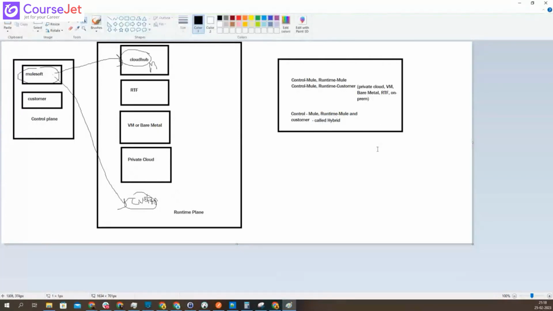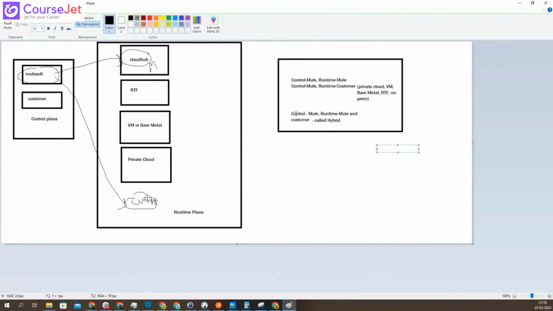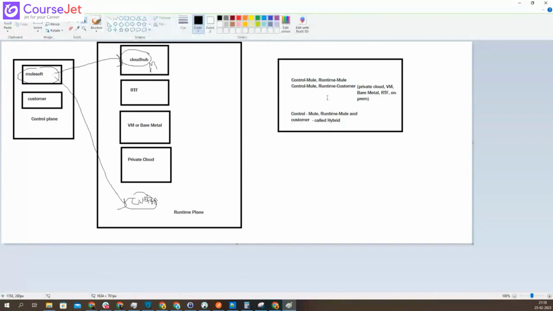Okay. So we got three cases. Three deployment models are there. First one is everything is managed by MuleSoft. Second thing is half is managed by MuleSoft, that is control plane is managed by MuleSoft, and runtime plane is managed by customer. And the third one is where your control plane is managed by MuleSoft and your runtime plane is managed by both MuleSoft and your customer.